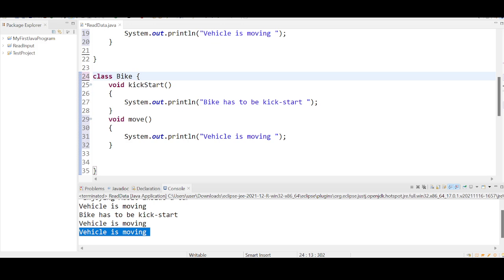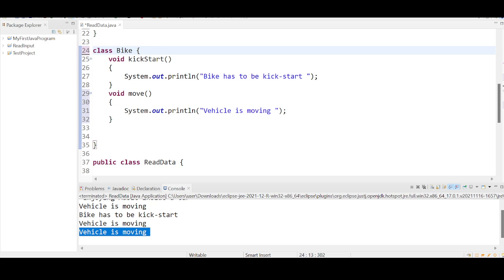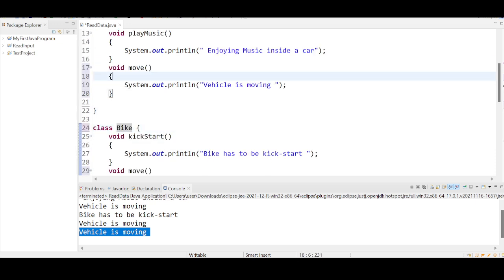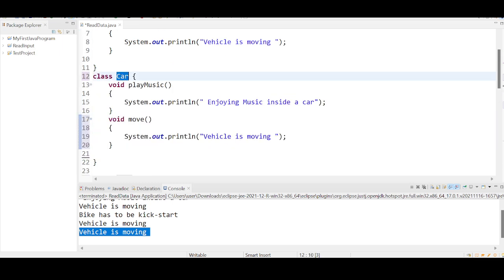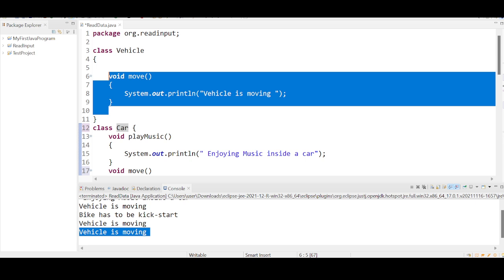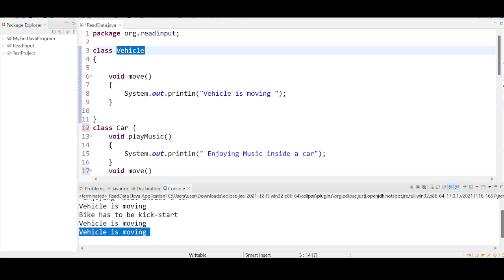Okay, I can also remove this. But this move method, I need to place it in the bike class. This move method, I should also place it in the car class. And this move method is also there in the vehicle class. It is not making any sense.